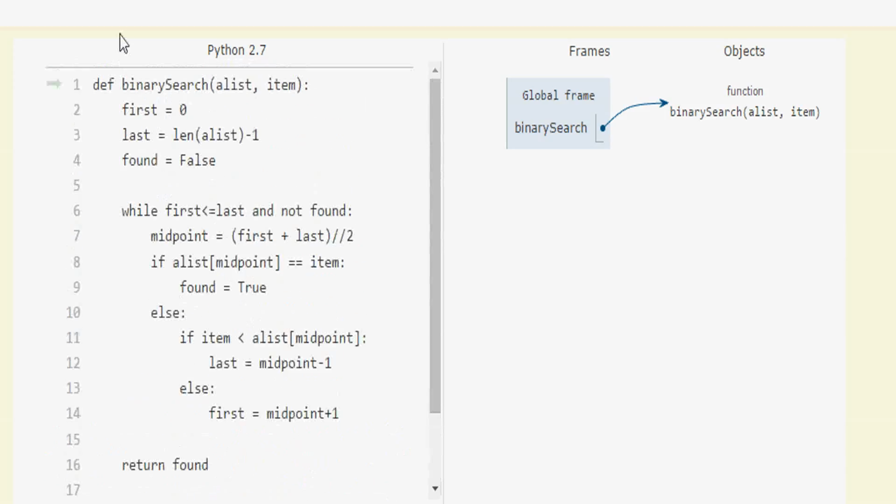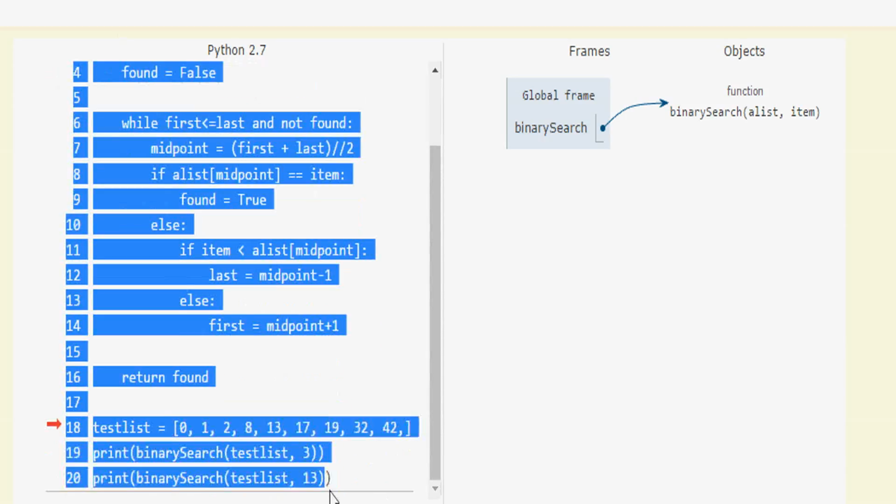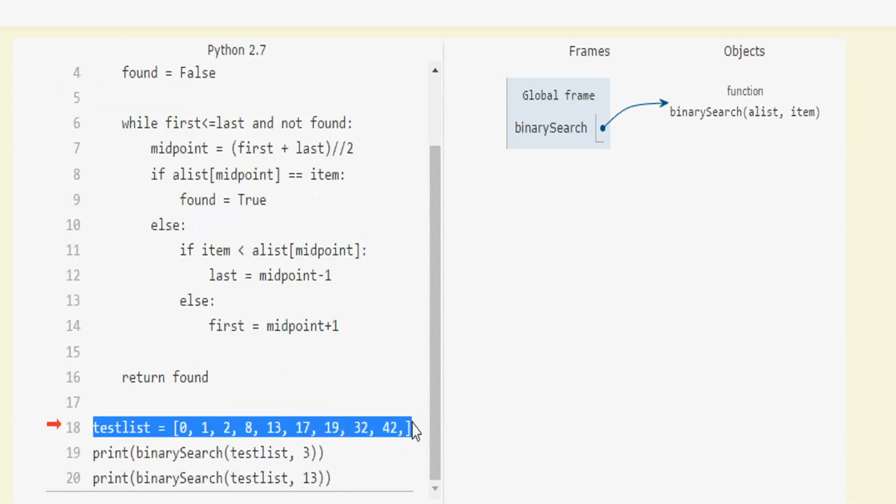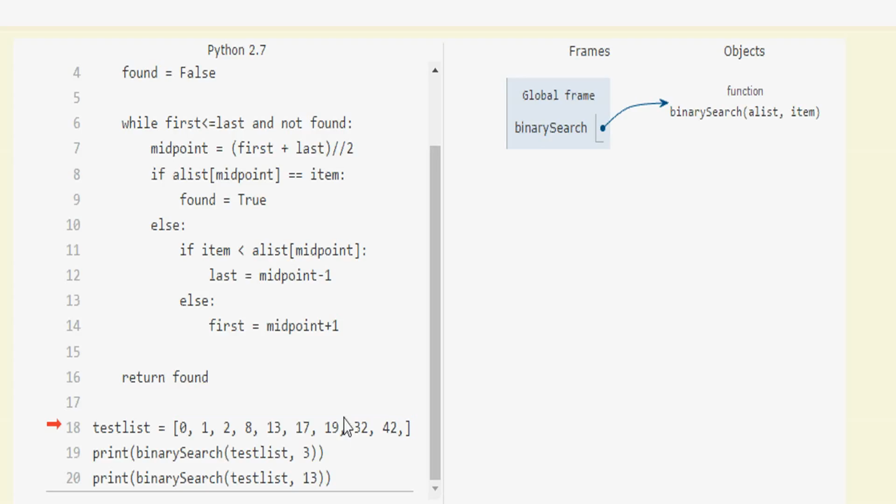This is the Python coding here. And in the first step, when we just run the code, it will make a list. It will make this list with the name of test list is equal to, and it has some contents: 0, 1, 2, 8, 13, and so on. And these contents are in ascending order. For binary search, we always use ascending order first.